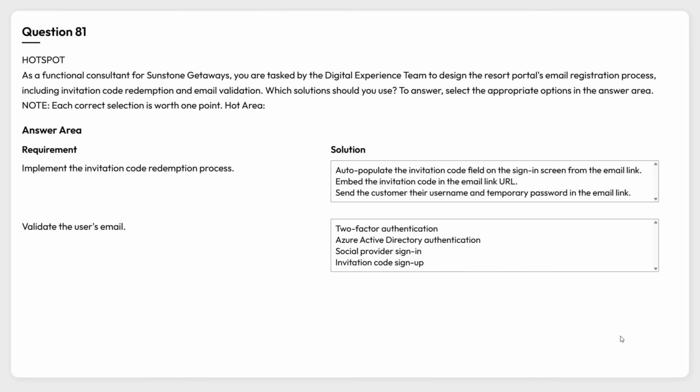Question number 81. As a functional consultant for Sunstone Gateways, you are tasked by the digital experience team to design the resort portal's email registration process, including invitation code redemption and email validation. Which solution should you use?